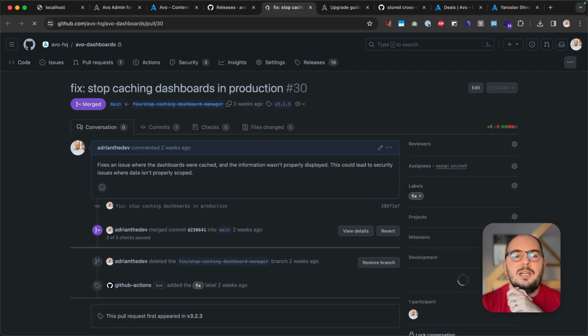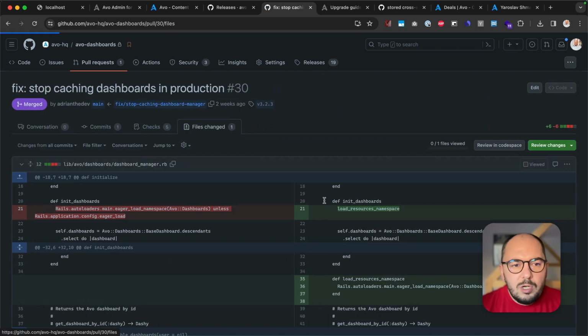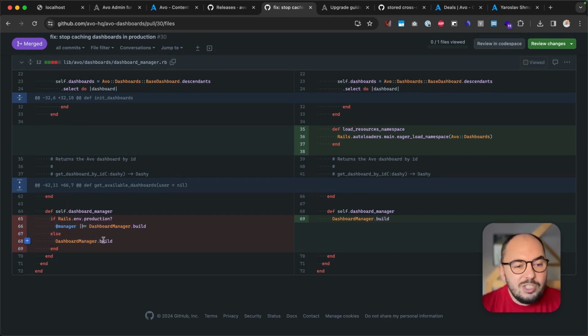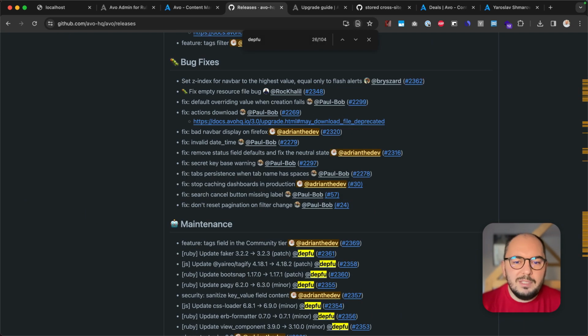Yep, this was an ugly bug from us. We were, yep, we were caching the dashboard manager, which could have actually led to some security issues. So basically, if you're hiding or showing some cards based on the current user, because this was being cached, the first user would basically set the cards for everybody. So again, if you're using a previous version of Avo dashboards, just update. It's just going to be better and safer.